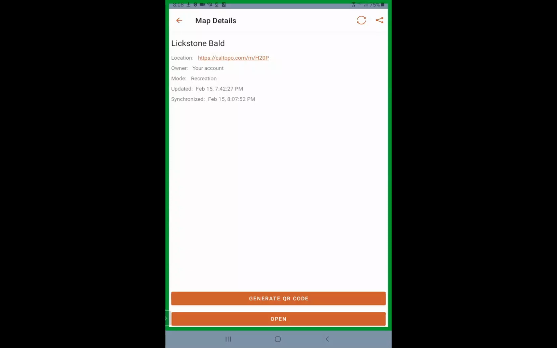If I share that with my wife, say, will she get a link to basically the CalTopo on the web if she doesn't have the app installed? Correct. Okay.